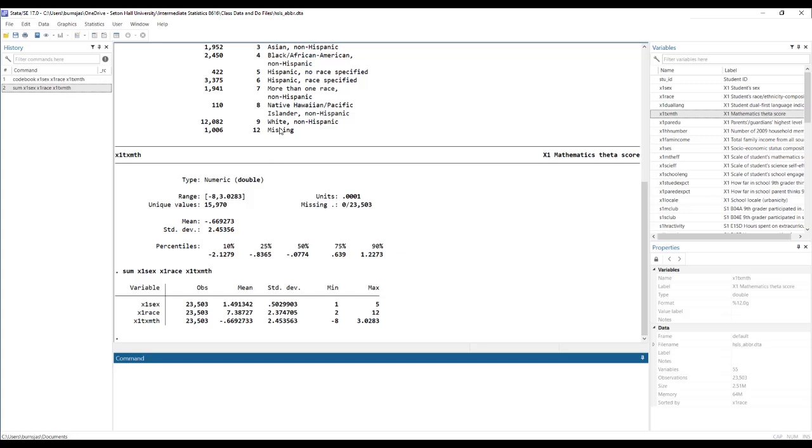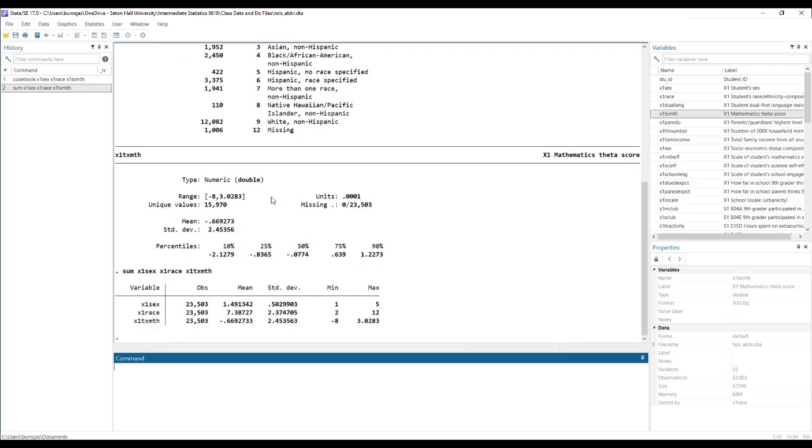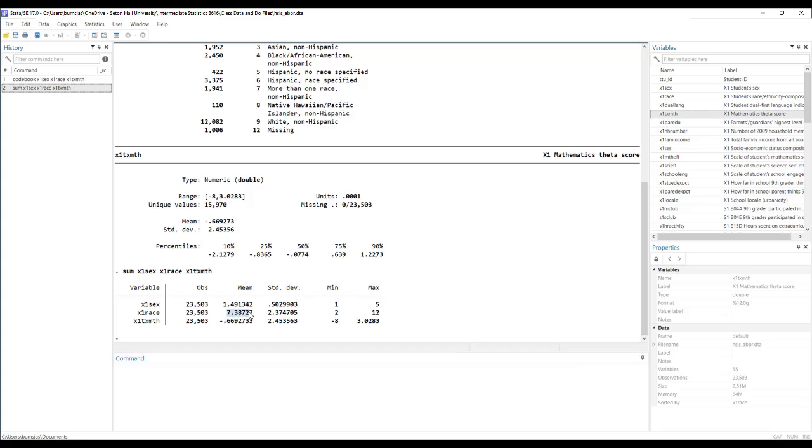Because if we were to look here, white students are coded as 9, Asian students are coded as 3. That doesn't mean that white students are 3 times as sort of racial as Asian students, right? They're just in alphabetical order, that's it. And so because of that, they're purely categorical, not ordinal, and so Stata can compute a mean of them. We just wouldn't want to actually use that mean to do anything with.